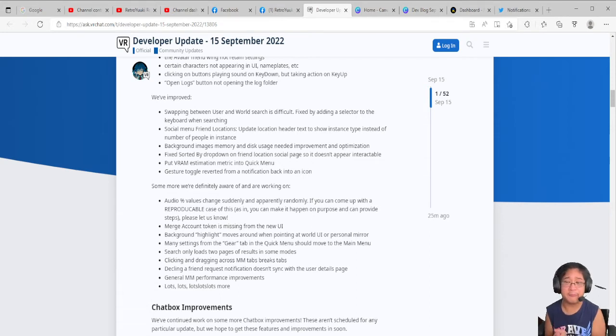So in Sovereign's Chill Home, there's this tablet where you can change settings of the world. That's called World UI. Personal mirror is its own thing, but there's a background highlight that moves around. So they're fixing that. Many settings from the gear tab in the quick menu to move to the main menu.